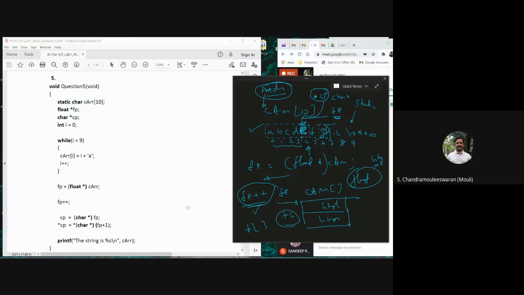First, FP. Where was FP pointing? FP was also pointing here. I do FP plus 1. It is the same as FP plus plus. Don't think that it will be incrementing by 1, because it's a floating point pointer. It will increment by 4. So when I say FP plus 1, it is the same as FP plus plus. So it will increment by 4.